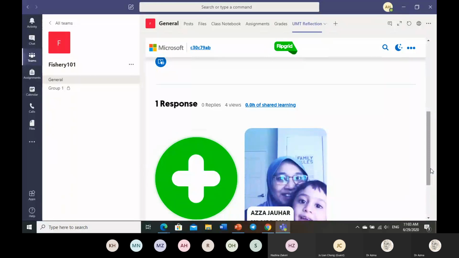All right, so this is one example of how we can add other apps available under the Microsoft banner in order for you to add engagement activities with your students, other than just what's already available in Teams.